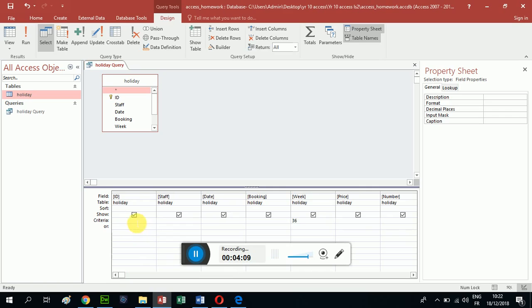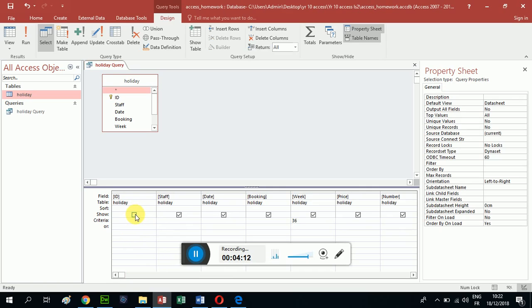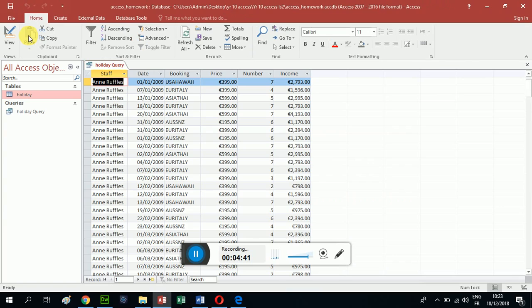So I don't want to see the ID. I do want to see staff, date, and booking. We don't want to see the week. We do want to see price, number, and income. We don't want to see tour. So I'm going to save that. Save, run. Cool, I've got everything there.